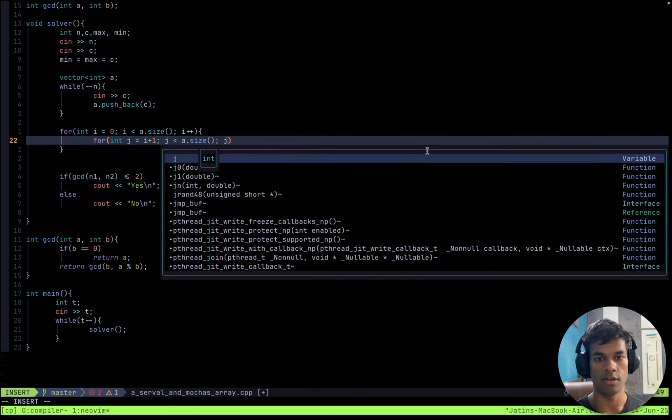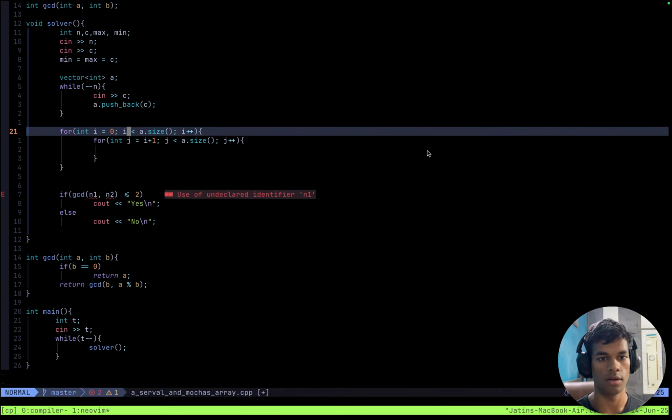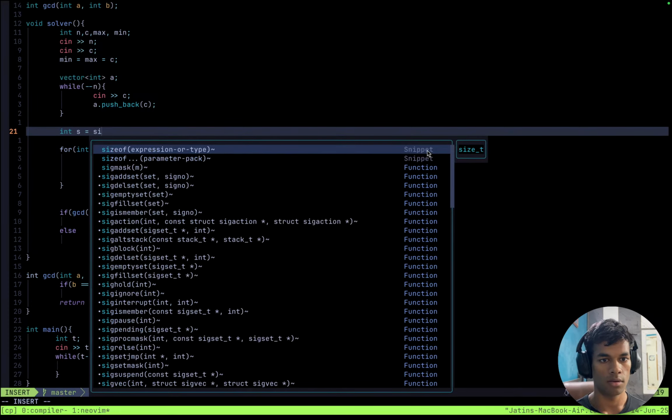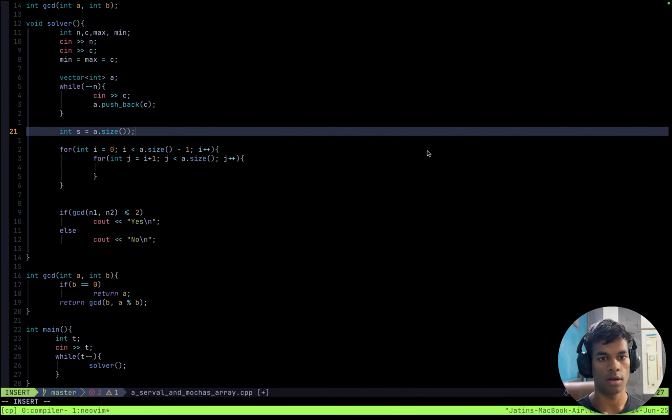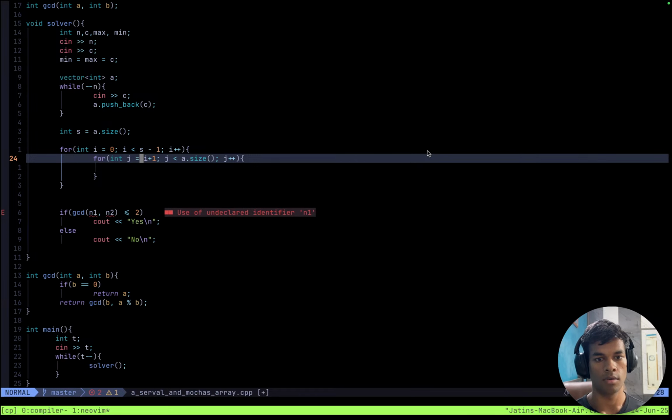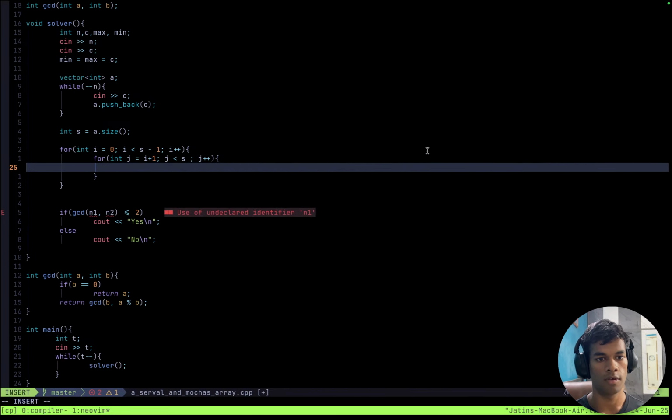And yes, I see the bug above. i goes less than this minus 1. And since size is a function, I will find it, store it in an integer and then put it there. And this also like this.